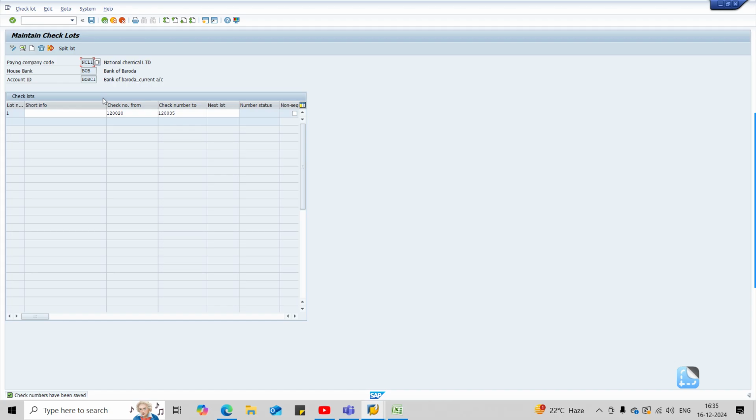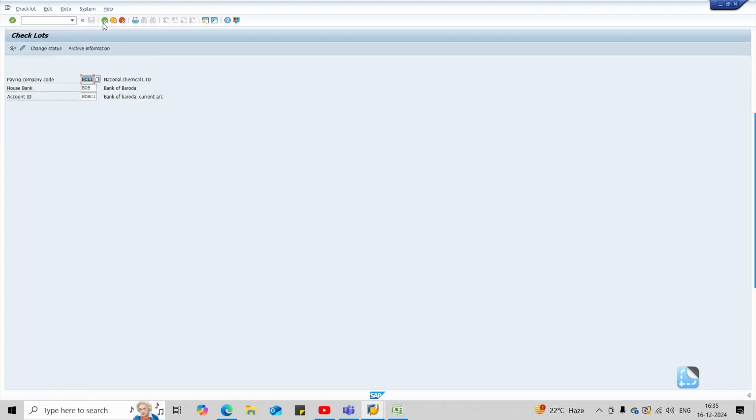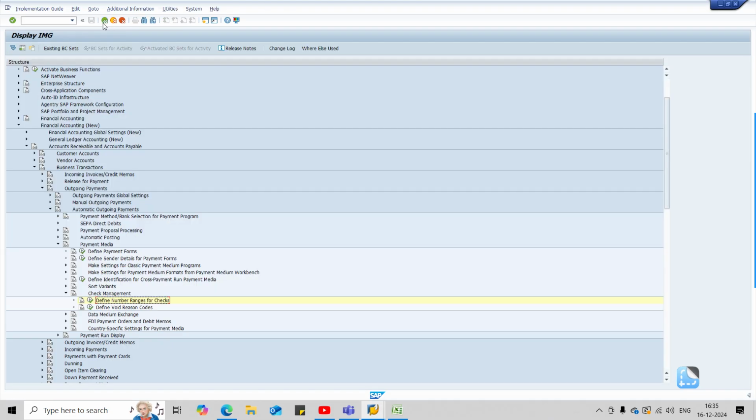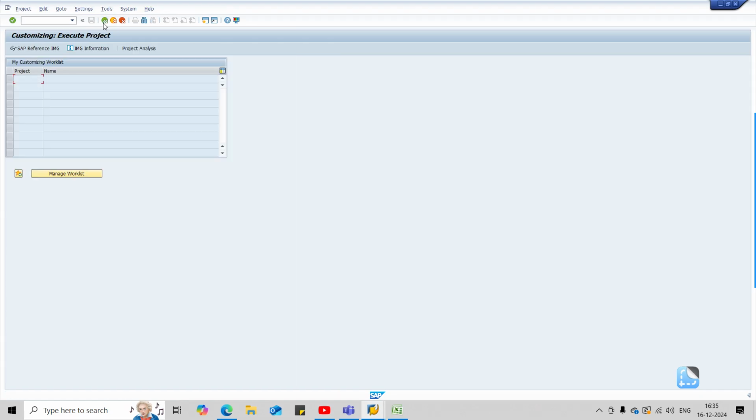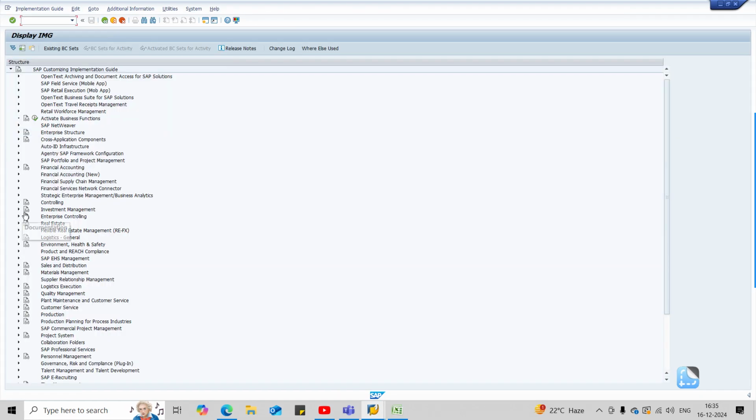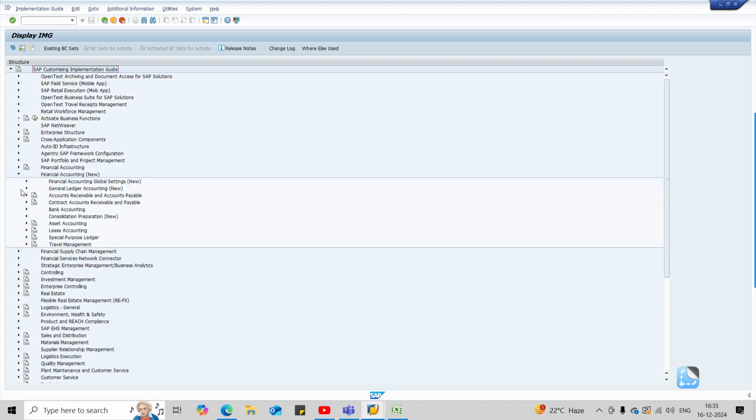So the whole reason why we are doing this configuration for the check is just to show that these payments have been made from the check. Next one, for this we have to link that. Path is AP, SAP reference IMG, financial accounting, APAR.